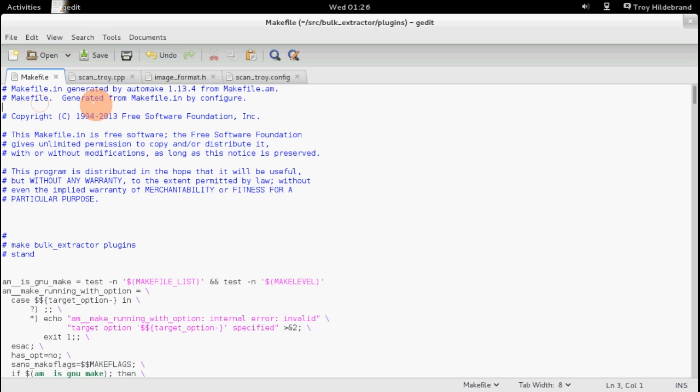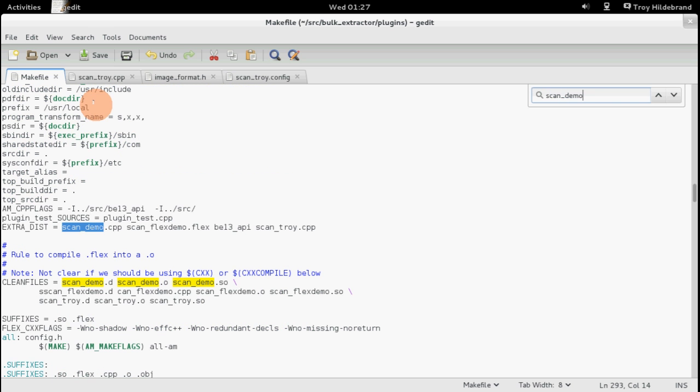So I go in the Makefile, which is in the plugins folder, and it's only there after you've successfully run configure. So if you don't have a Makefile, then you've not yet run bootstrap and configure. I went into the Makefile and saw everywhere it was doing anything with scan demo, and I added scan Troy.